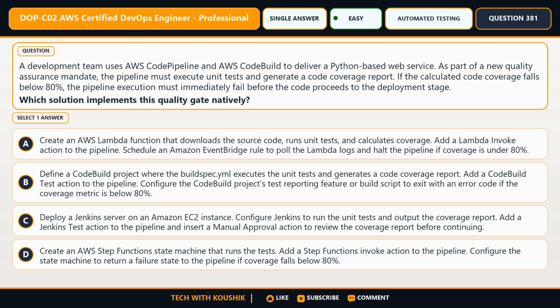Let's go. A development team uses AWS CodePipeline and AWS CodeBuild to deliver a Python-based web service. As part of a new quality assurance mandate, the pipeline must execute unit tests and generate a code coverage report. If the calculated code coverage falls below 80%, the pipeline execution must immediately fail before the code proceeds to the deployment stage. Which solution implements this quality gate natively?